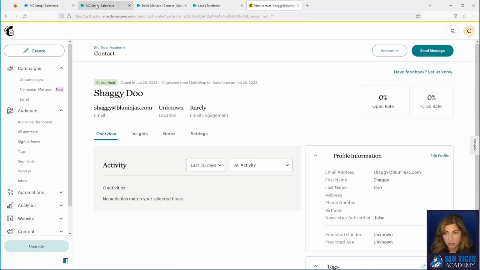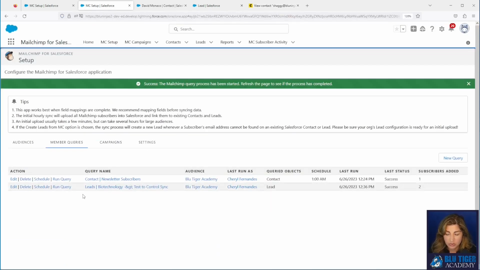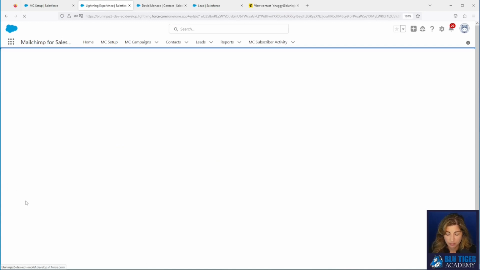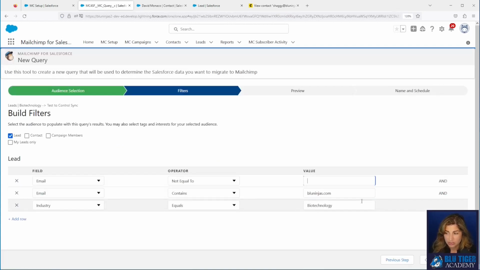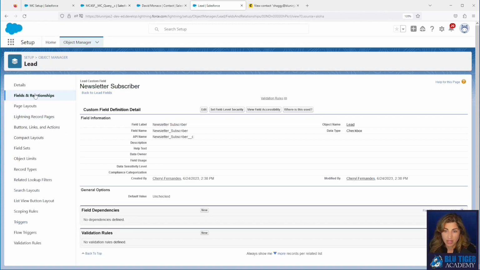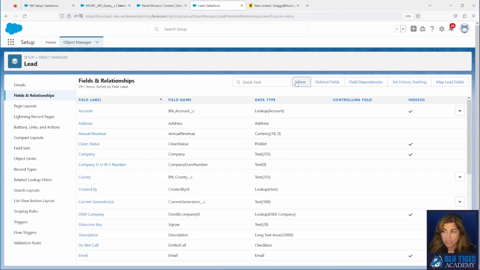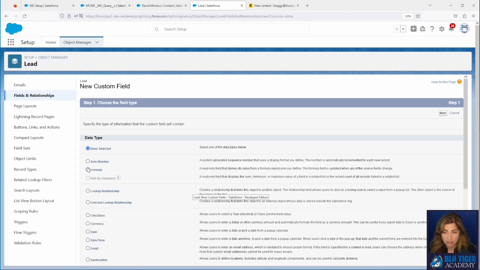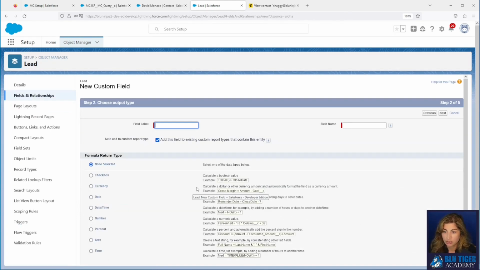Okay, now one thing that we want to point out is, let's go into these queries. And we can see that we don't really have a lot of control over how we can say this and this, or this or this. We can't do any special filter logic with any of this criteria. So to get around that, what you could do is create a custom field on the lead that is a formula field that's going to show true. So let's show you what that would look like.